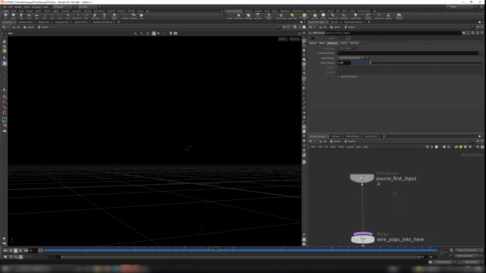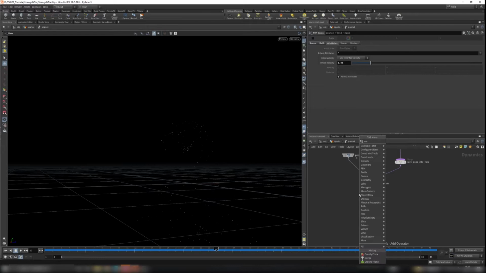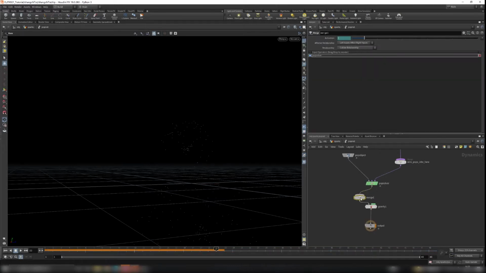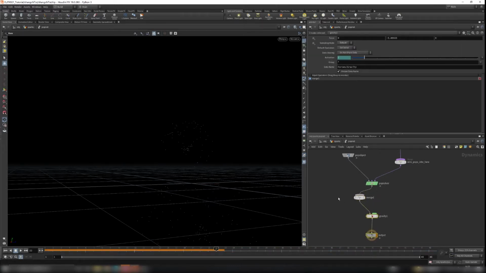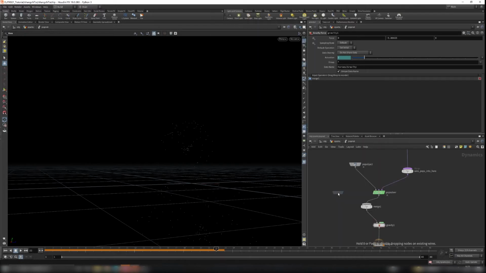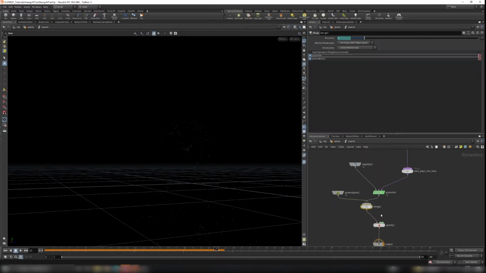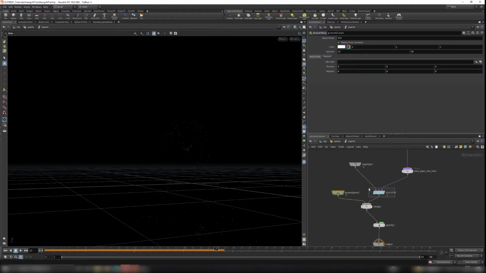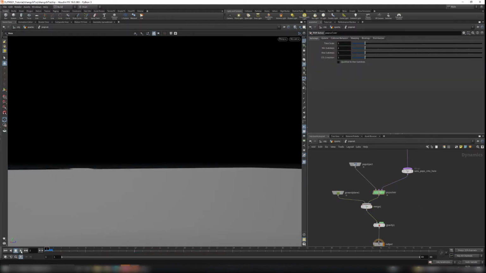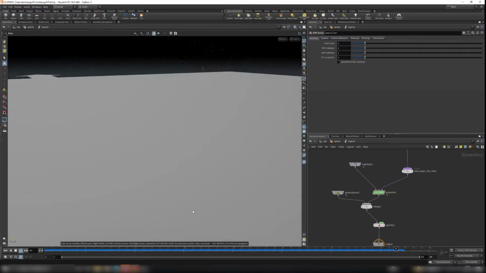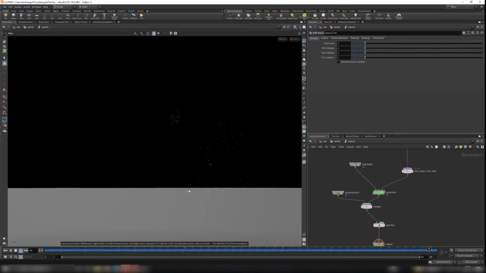You can add a ground plane here. I'm gonna add this ground plane. You can use a merge node here and add a ground plane. Now it's set to left affect the right, so we want to switch this. So we want ground plane affect the pop solver here. So now let's go back. You can see the particles bounce on the ground.